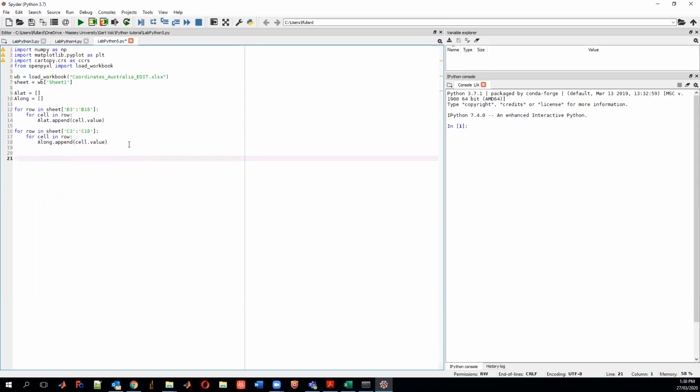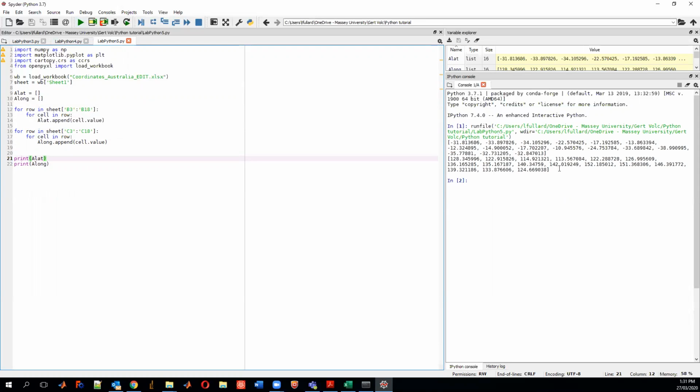So that should read all the data. But let's just double check. So let's print it. ALAT and print ALONG. So save that and run. And here is all the latitude data, and here is the longitude data. And you should check it with Excel, but I can already tell that it's exactly the same. So we have successfully read all this data here.